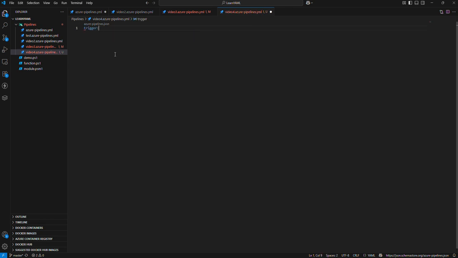First is trigger, right? So trigger colon, enter, two spaces, then branches, enter, two spaces, include, enter, two spaces, hyphen space, and then main. Then here you can mention master if your branch depends on that. I do not want to exclude anything at this point of time.